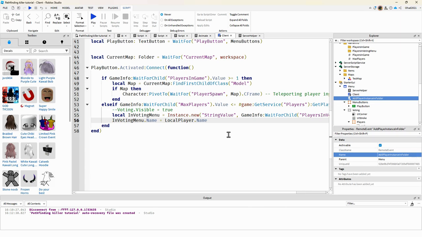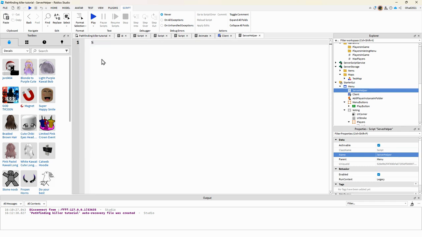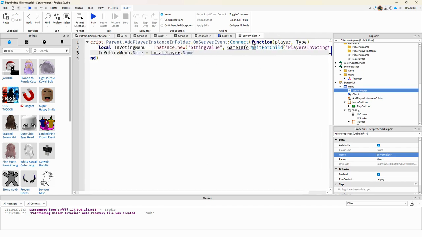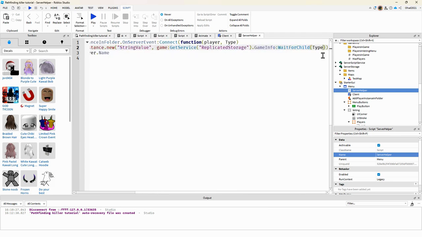So what we're gonna do is copy this. We're gonna go here and check script.parent.add folder.on server event. We're gonna connect the function. It's gonna be the player, comma the type, and so on. So you can paste this here, and it's gonna be game get service replicated storage dot, and it's gonna be player dot name like that. So that works, but we don't know which one it is, so you can just put type right here. Type. Now this should all work.